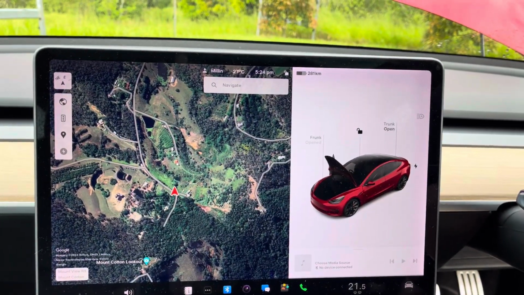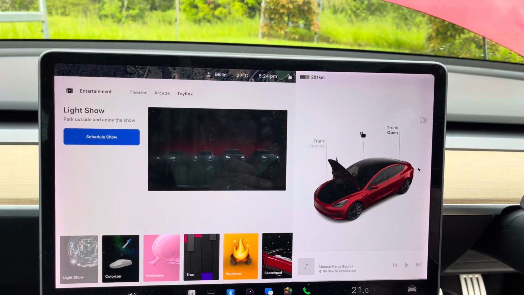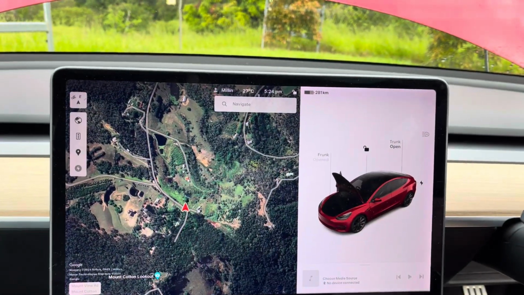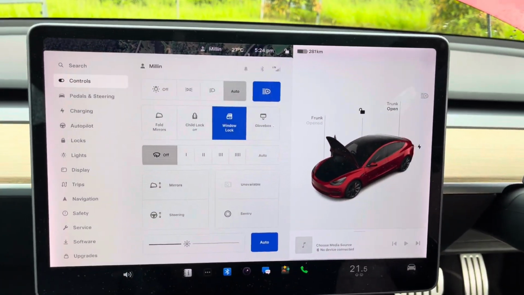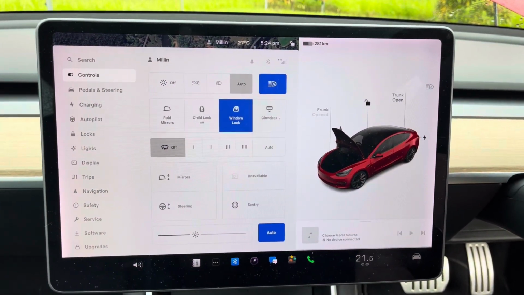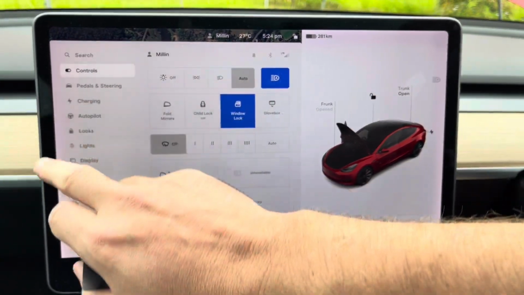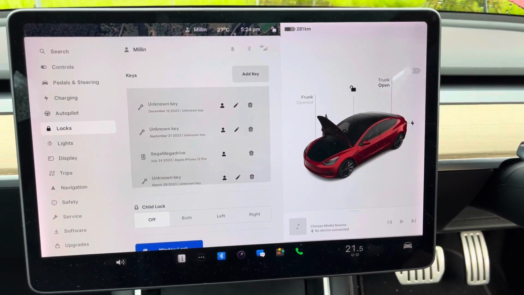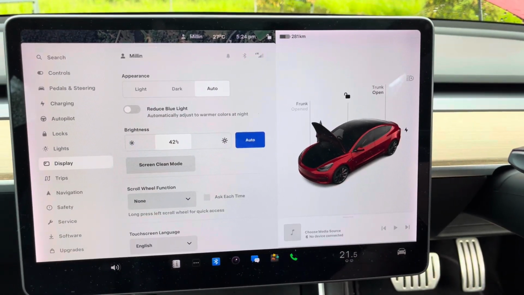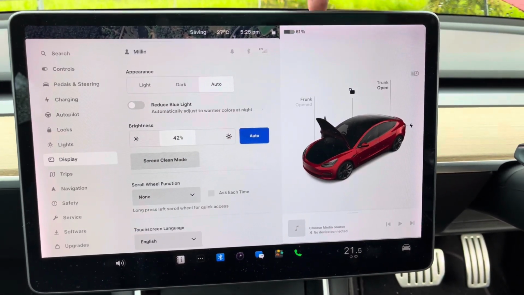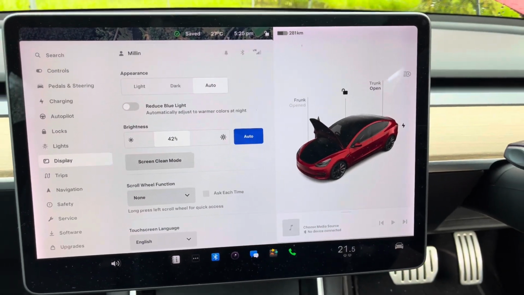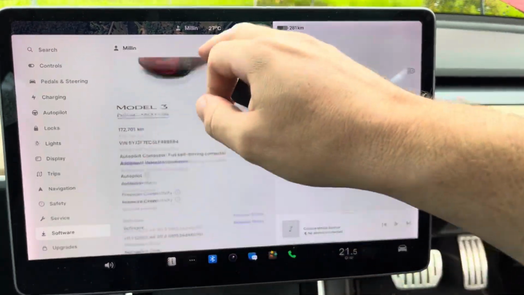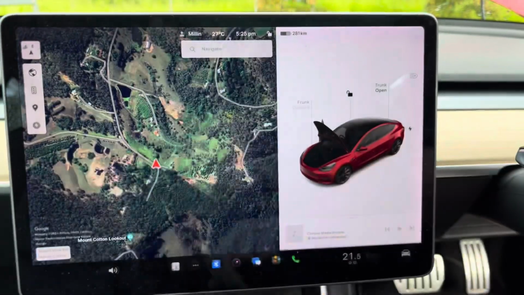The other things that a lot of people go into is your toy box for different games and other entertainment functions. Through this car menu here you can change all of your lighting. You can go to locks to change when the car auto locks if you've got the phone set up as a phone key. And display for changing the battery percentages and what have you. Some of these things you can just do on the screen by tapping, of course. And if you want to see what version of software the car is running and what features it's got, FSD and what have you, that's all through that software menu.